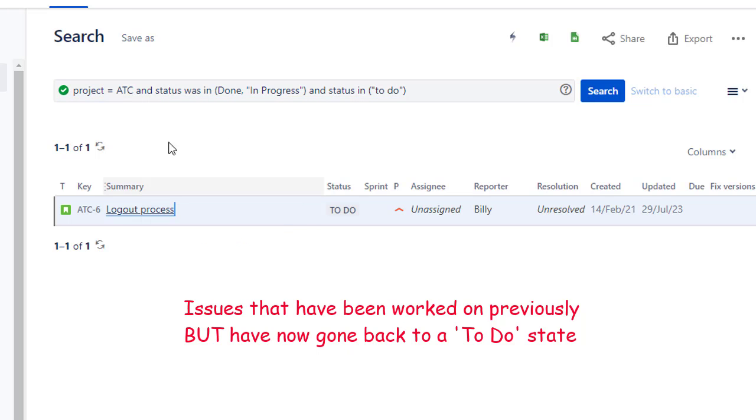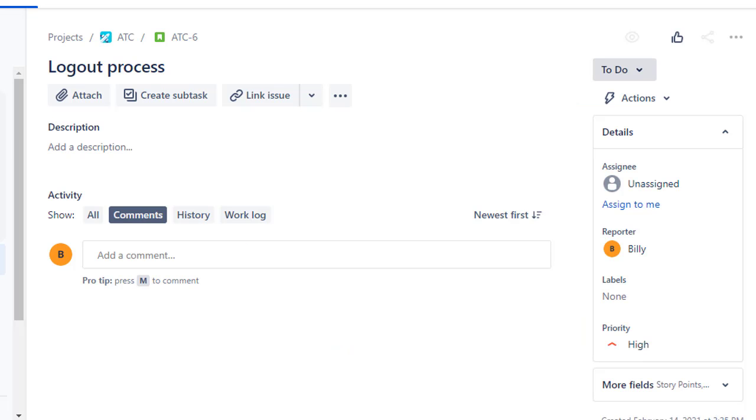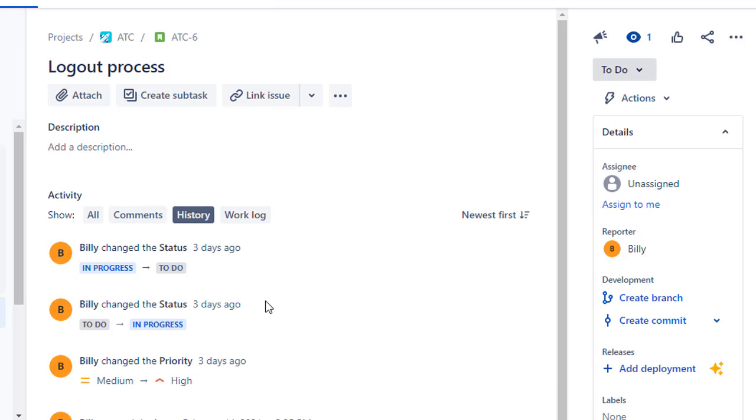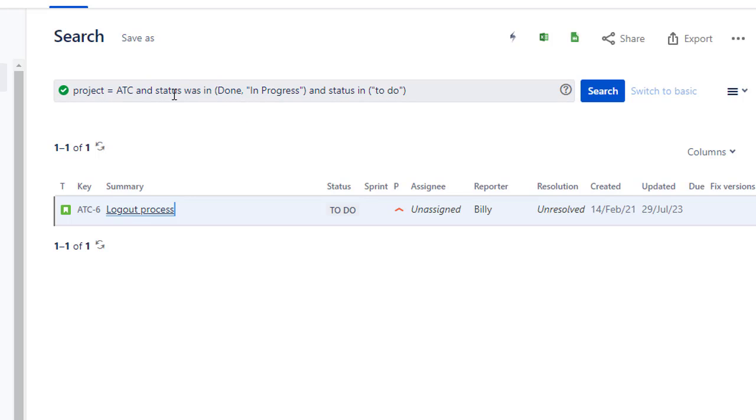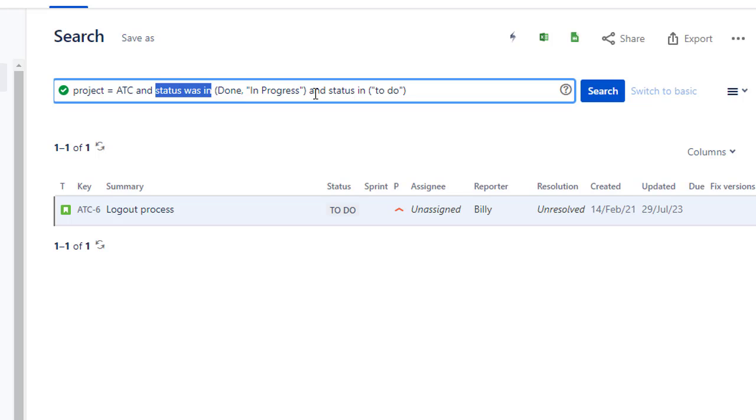So again, if we look at the history of this particular issue, what we'll see is that it was created, it was in a to-do state, somebody was working on it, and then they stopped working on it and moved it back to a to-do state. So pulling together these queries with status was in and status currently in will allow you to see issues that have gone through certain transitions in their status.